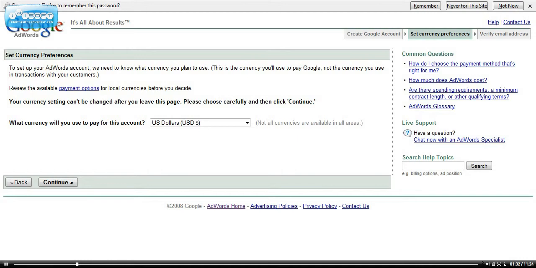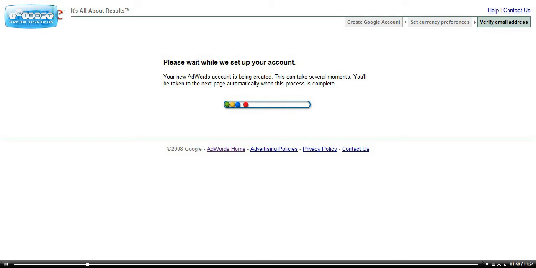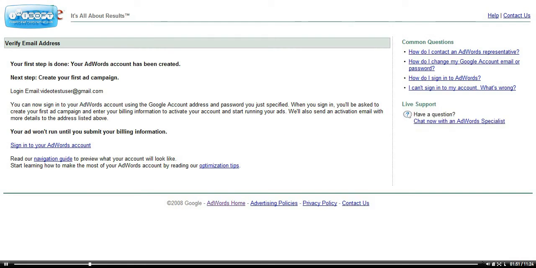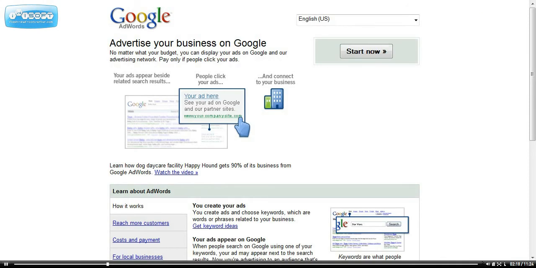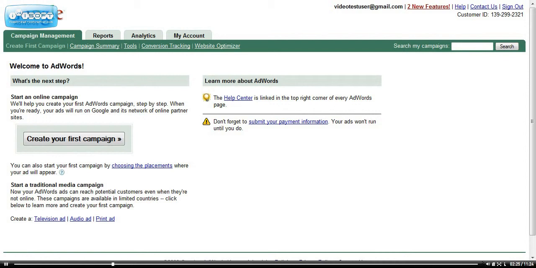And it now brings us to this screen where it asks us to choose what currency we're going to use to pay for the account. And I'm just going to leave this in US dollars and click Continue. And it says your AdWords ad account has been created. And your ad won't run until you submit your billing information. You now sign into your AdWords account using the Google account address and password you specified. So now I'm going to click on sign into AdWords account. And it has me signed in here, video test user at Gmail.